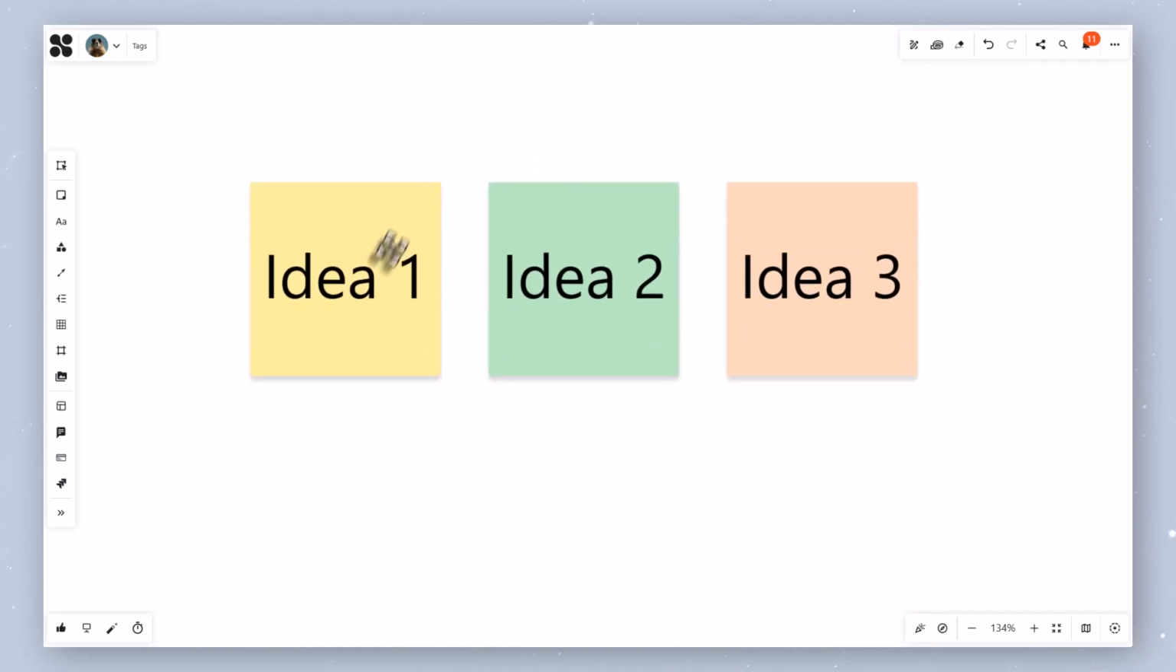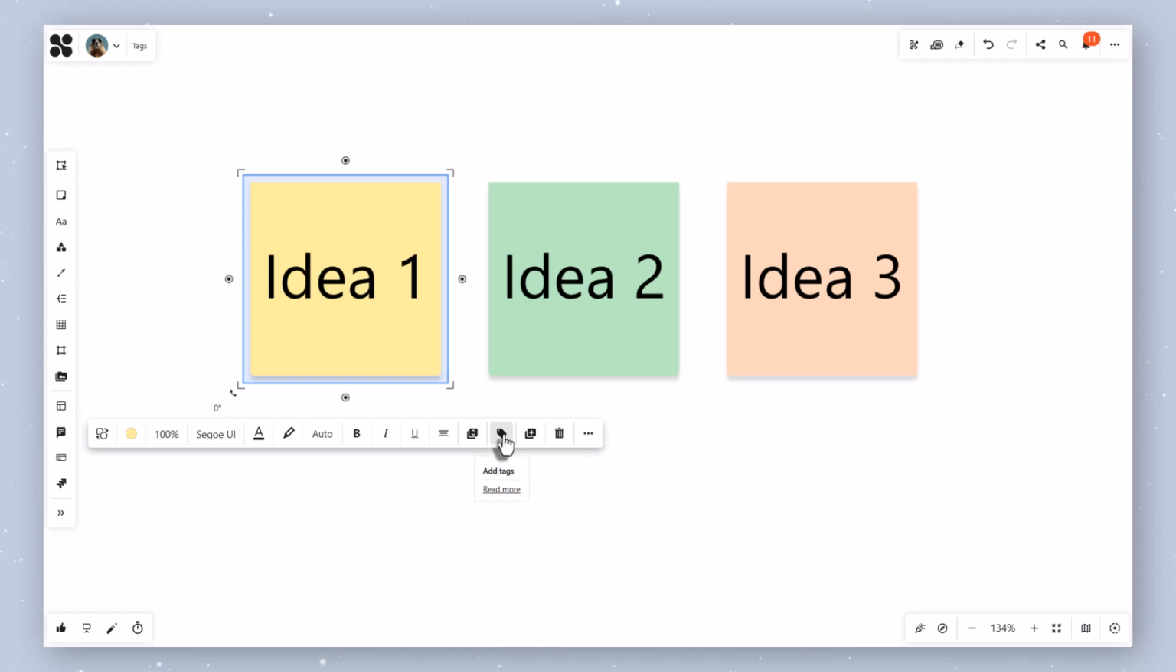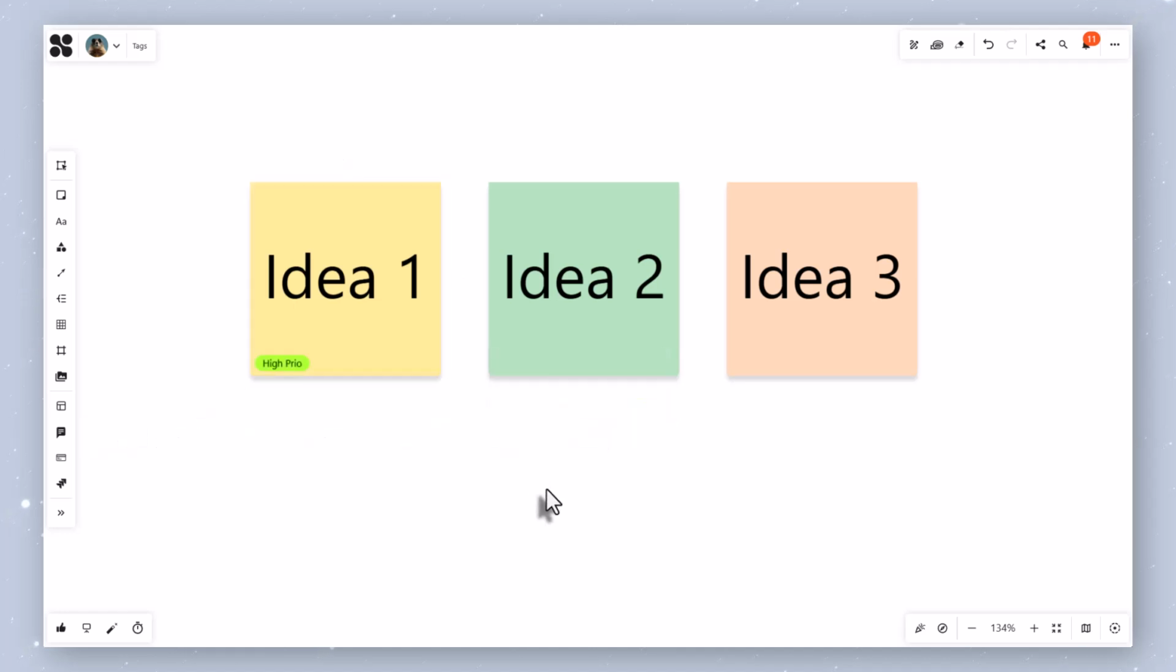To create a tag, select a sticky note and click on the tag icon. Write, for example, high priority and confirm with Enter. The tag is created instantly and displayed on the sticky note.